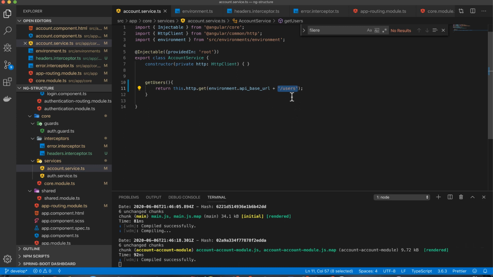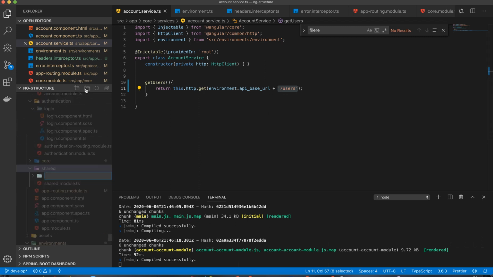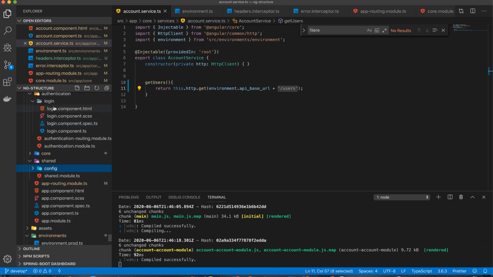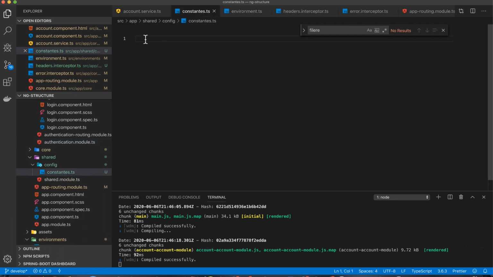An even better practice, I think, is to have a config file where you can have all of these URLs. So in our shared folder here, we can have another folder, call it config, and this will hold all of our configuration values. Here I like to create a file called constant.ts. And this is nothing but an export constant. I like to call it constants like that, constant in French. Yeah, so that is basically just a plain JSON object.